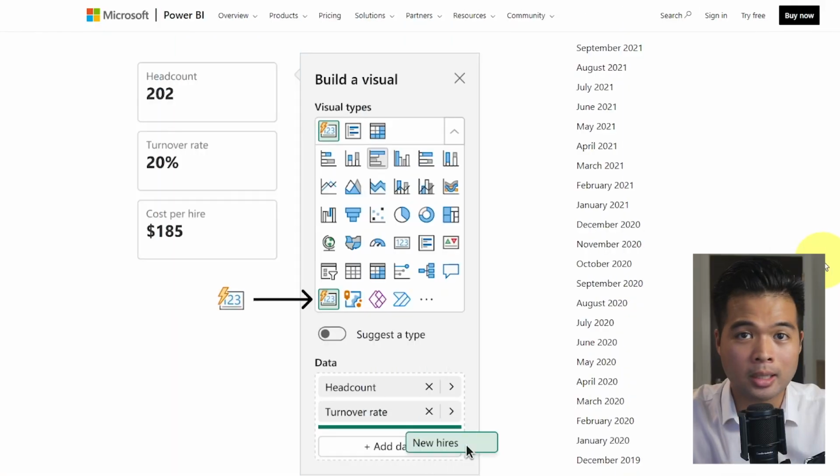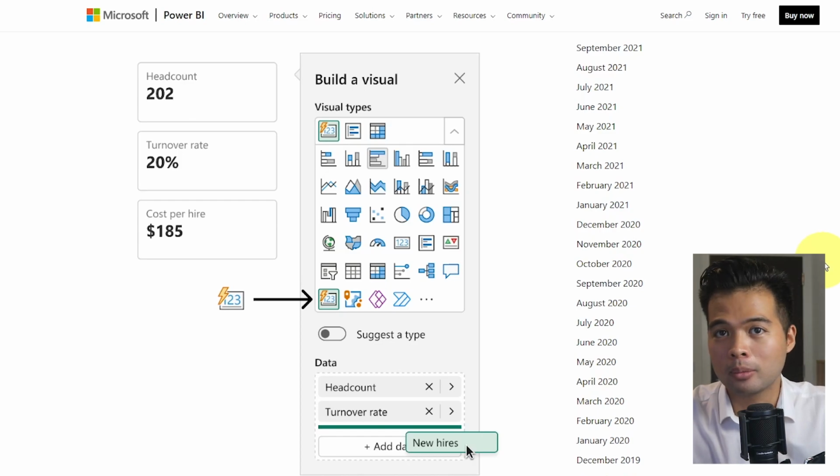So let's have a look at what came out this month, starting with the new card visual, which is currently available in preview. What that means is that you need to be on the latest version of Power BI, as well as enable it in the preview options in order to use it. And at first glance, this looks like a more intuitive and more customizable version of the multi-card visual.